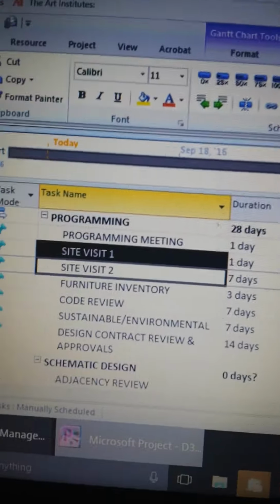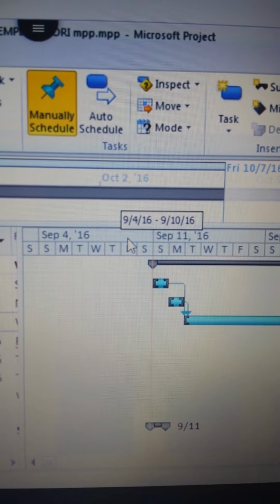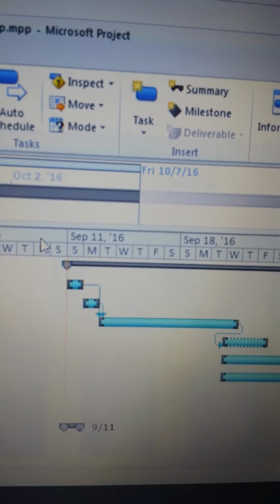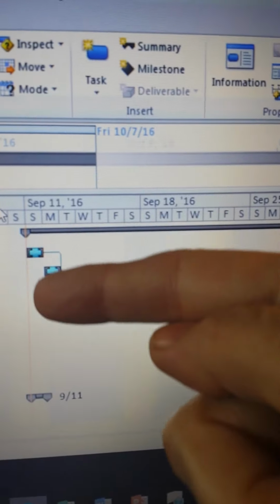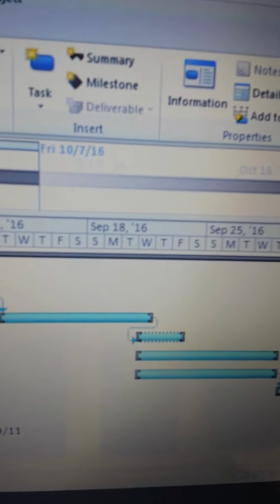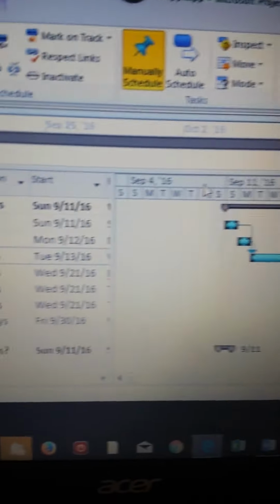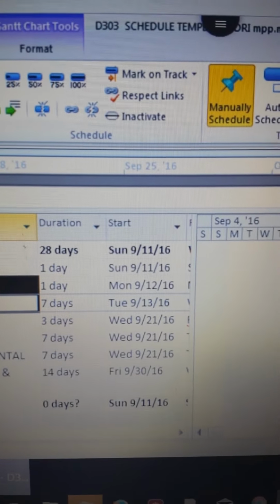Right now the calendar is set up according to weeks, starting September 4th, the week of September 11th, and you can see that there's this line showing where we're at right now, and September 16th and so on. You can actually change the calendar into months.